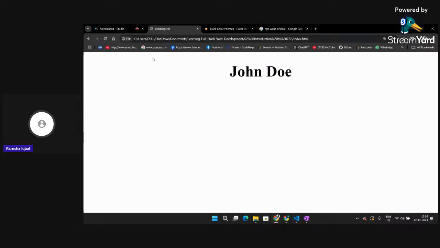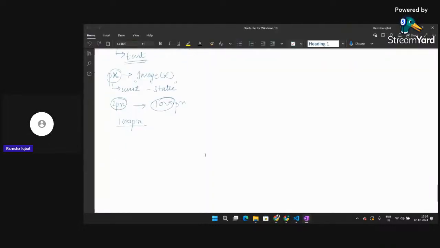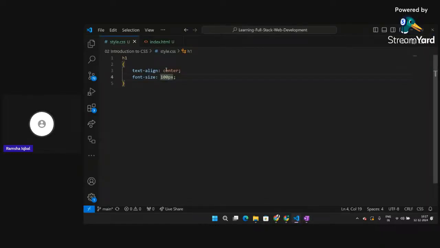So another unit that we have is the percentage. One unit is pixel, another unit is percentage. So I can also use percentage for font size. If I add here, let's say, 40%, for example. Let's see what happens.